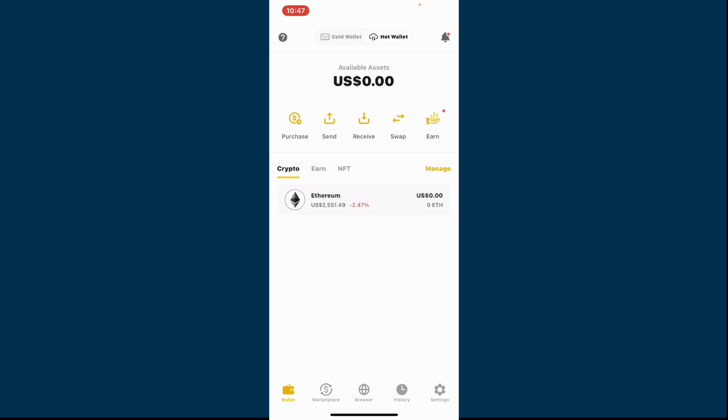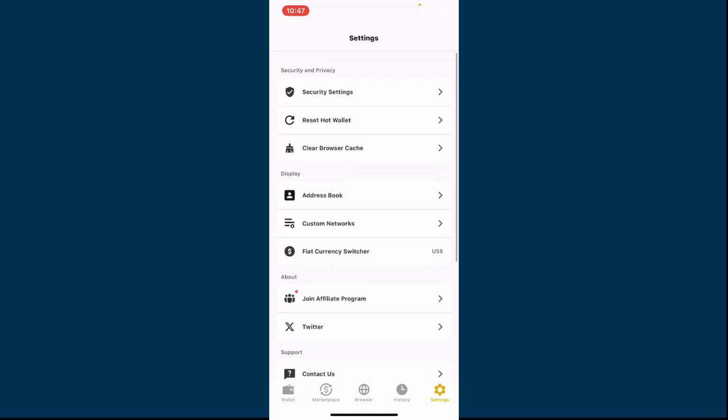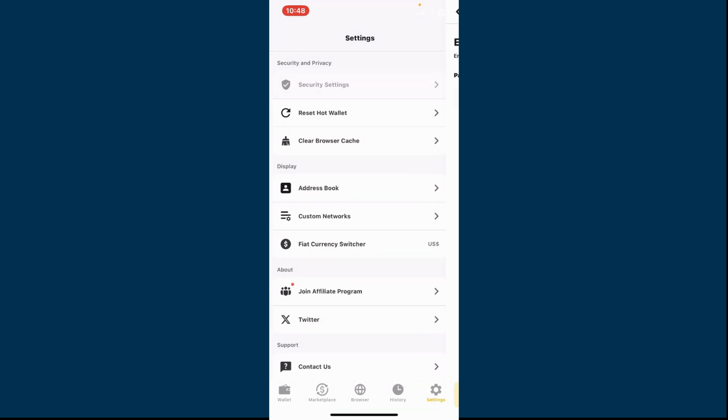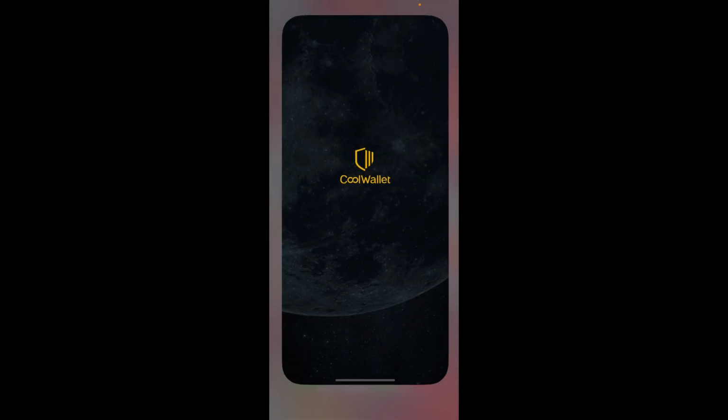Once you're inside the main home page of the wallet, tap on the settings or the gear button at the bottom right hand corner. You will not be able to find any logout option within the application. So in order to log out of your app, you will need to force close the app.